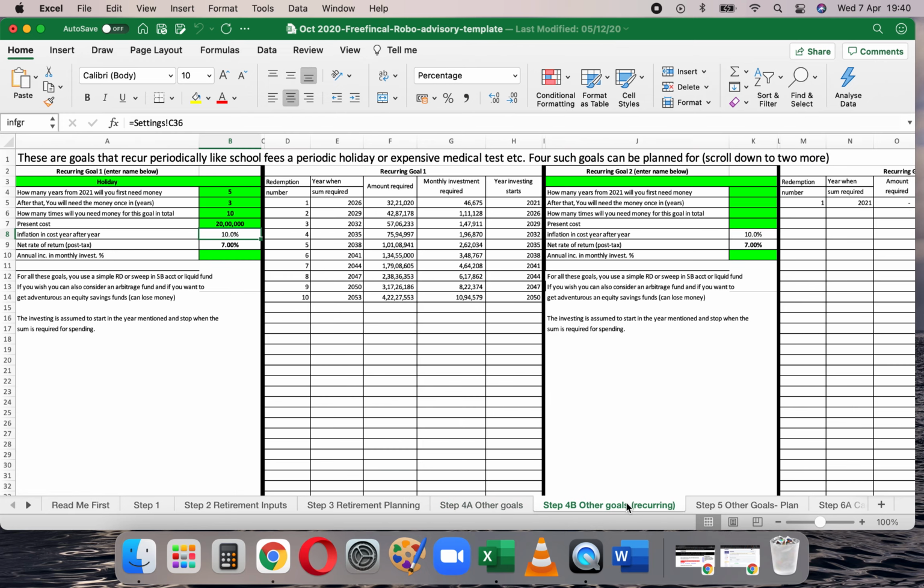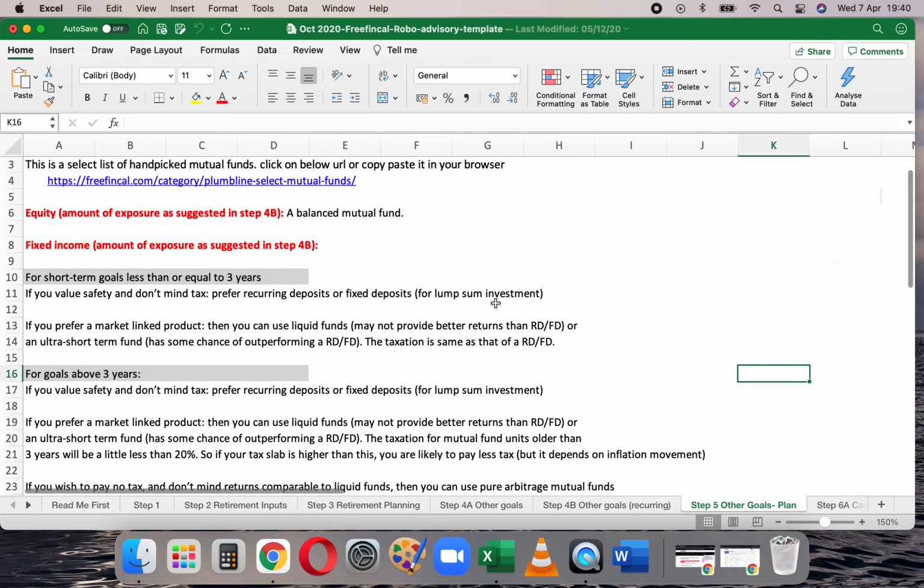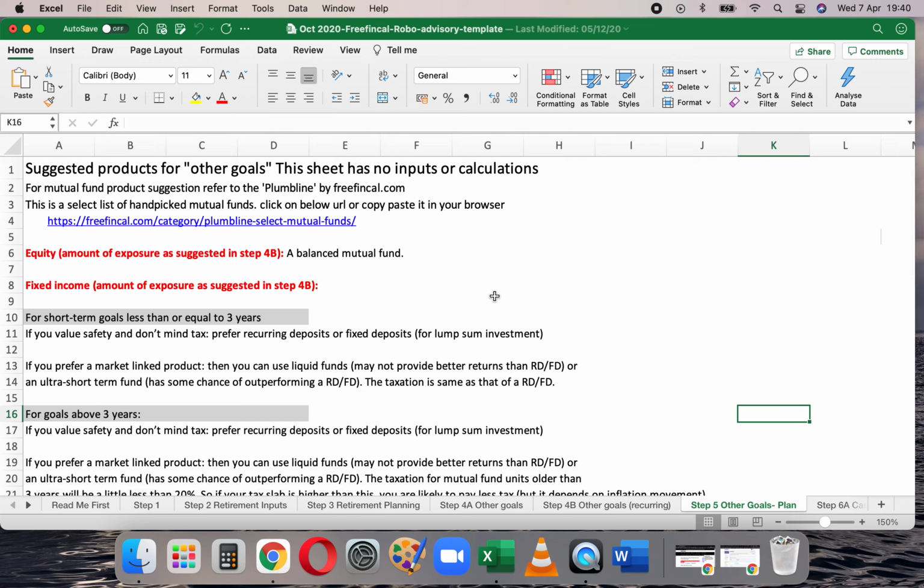4B is a recurring goal. So let's say you want to take a holiday every 2 years, every 3 years: how to plan for that, how to start investing for that, and so on. That can be done here. Fairly self-evident cells. They'll just ask you for the inputs, you have to put them in. That's it. Then step 5, there's not much in the way of inputs here. I don't think there are any inputs here. It just tells you what to do.